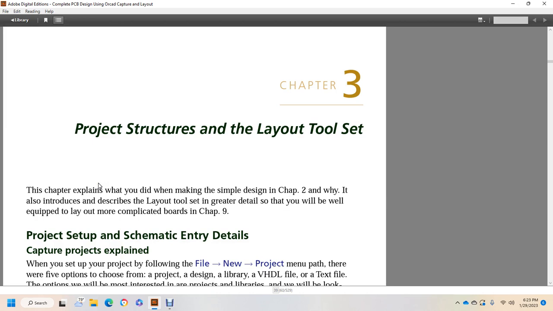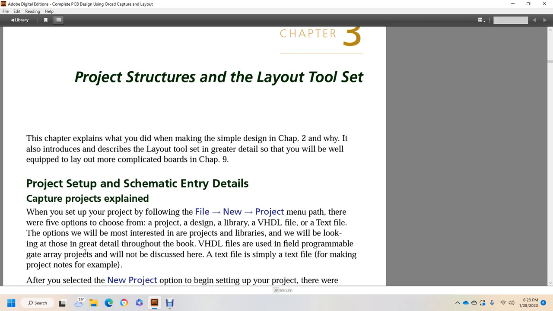Chapter 2 also introduces and describes the layout toolset in greater detail, so you will be able to equip the layout for more complicated boards in Chapter 9. Project setup and schematic entry details for Capture projects are explained.